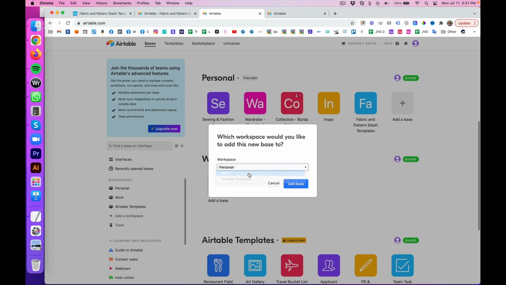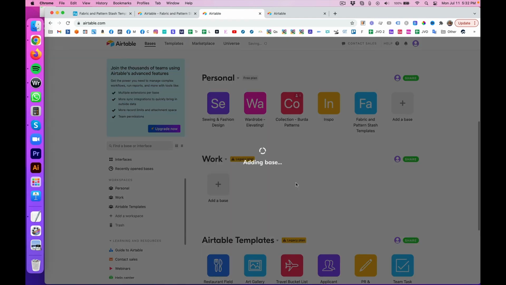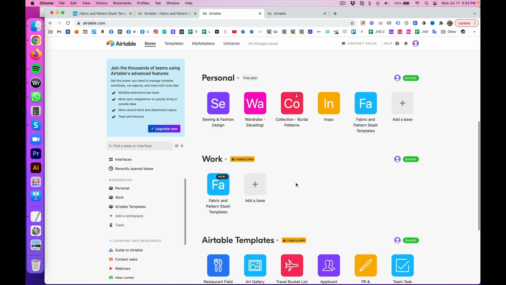So for me, I'm just going to put it in work only because in my personal is where I created the original one, so I don't want to duplicate it. I don't want it to cause problems. But for you, it could be whatever plan you have and whatever you named it. And then you click add base. Now it's adding that base, that template that I gave you. And here it is new, right?